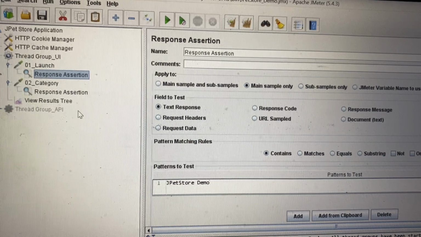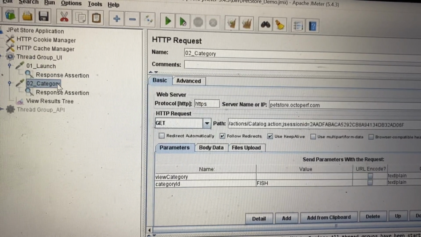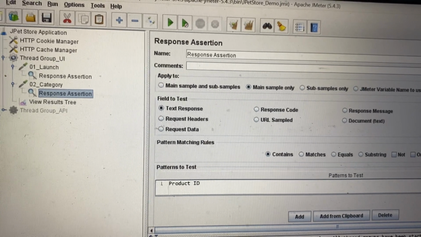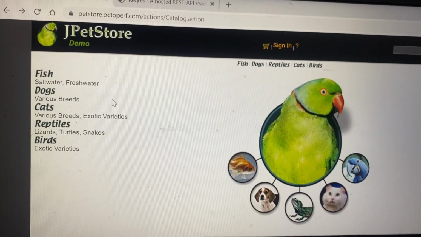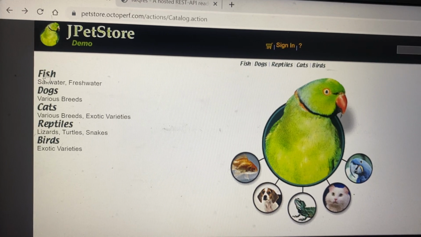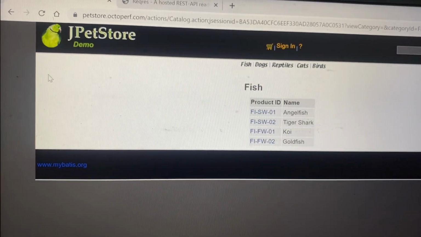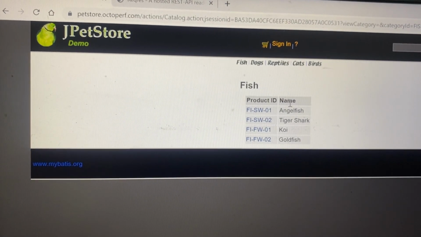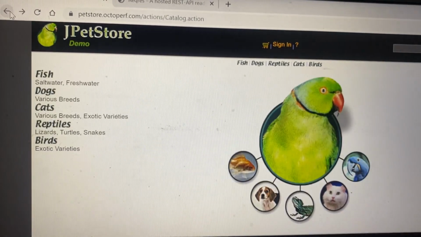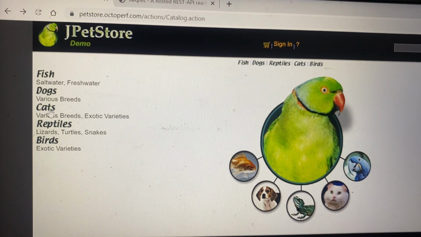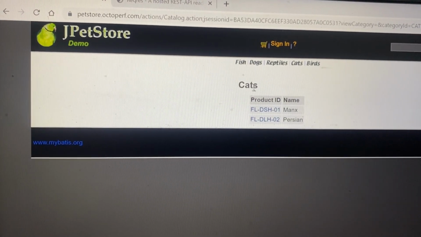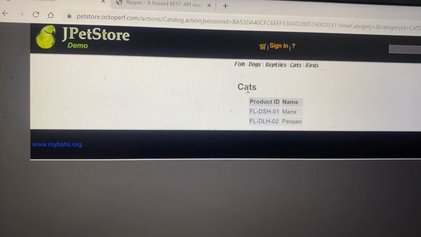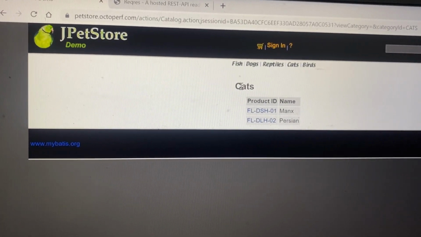Okay, after that, the second request is a category, and for that I put the product ID as an assertion. So how did I find out the product ID as an assertion? If I click on the fish, here you can see the fish is available, and after that the product ID and name. And if I come back and select the cats, here you can see the cat is also getting changed. That means that assertions we can't put like that, as that will be different every time.